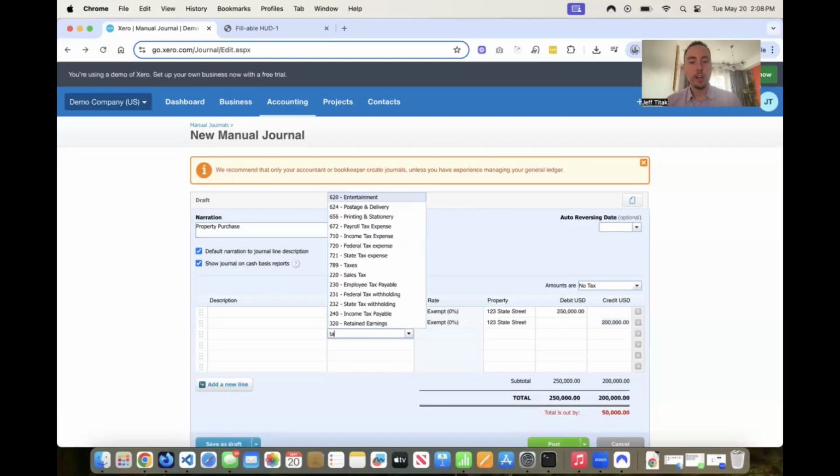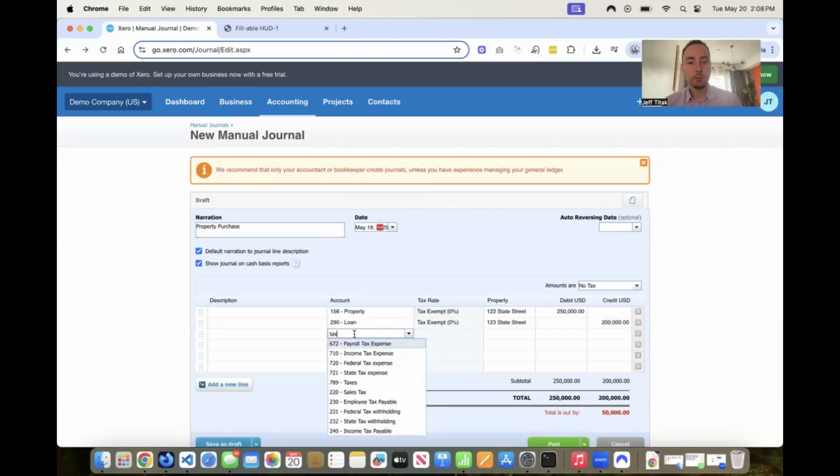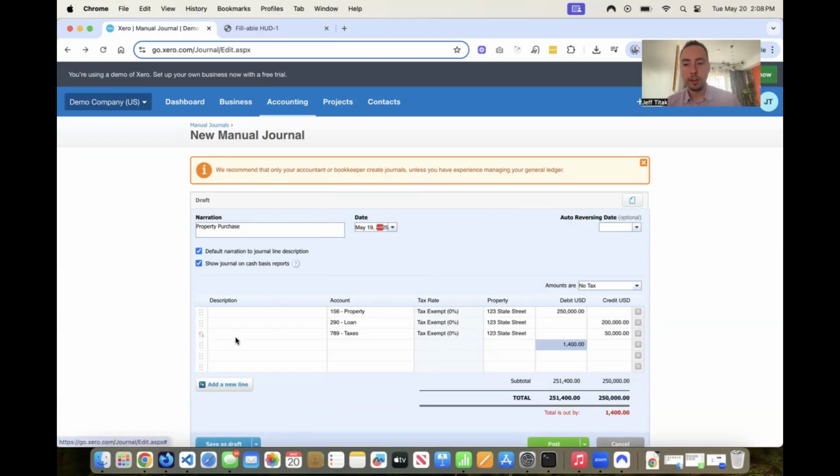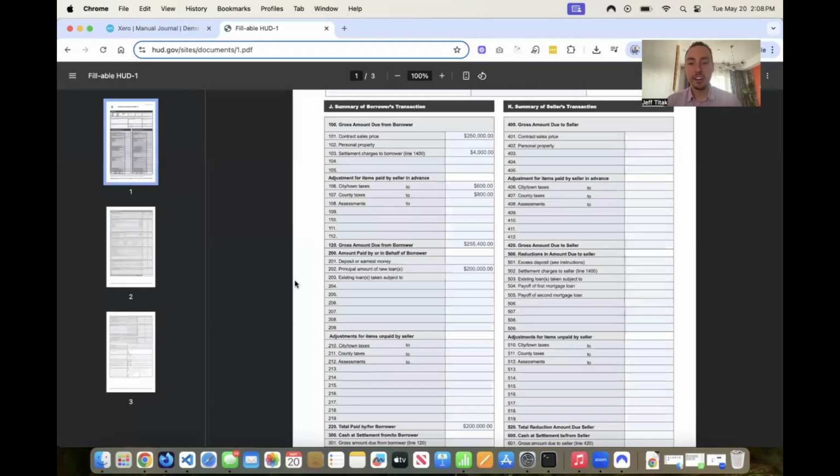So we're going to go back over here, to taxes. Right here, taxes. And then we are once again going to include the property here, and we're also going to include this 1400. Like I said, we're just making it all in one line. And this will all make sense shortly. It's going to hate me for a little bit longer. We'll fix that shortly.